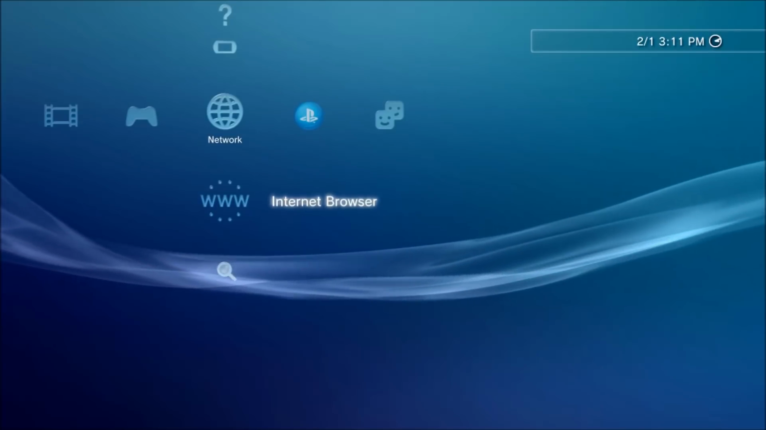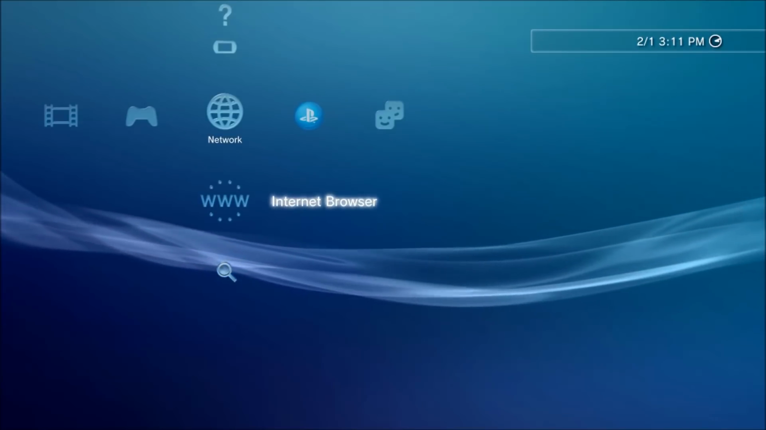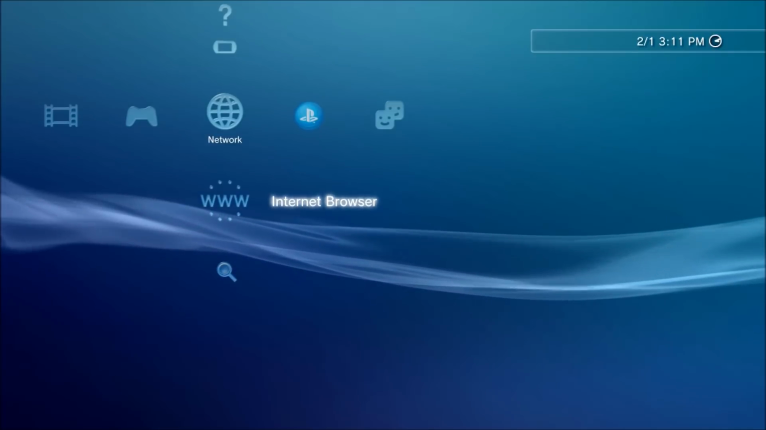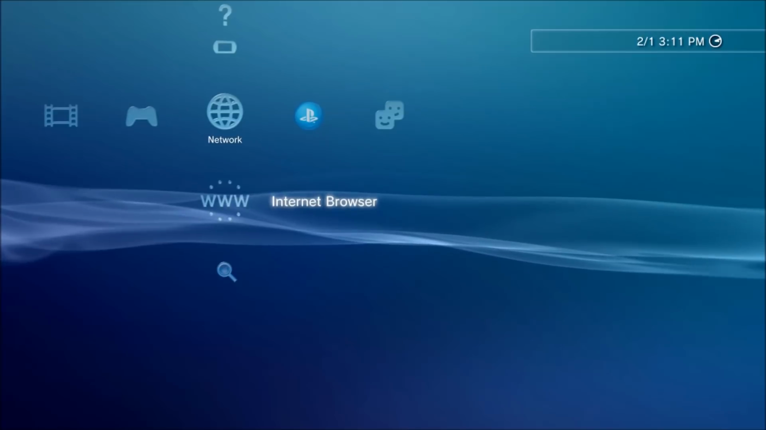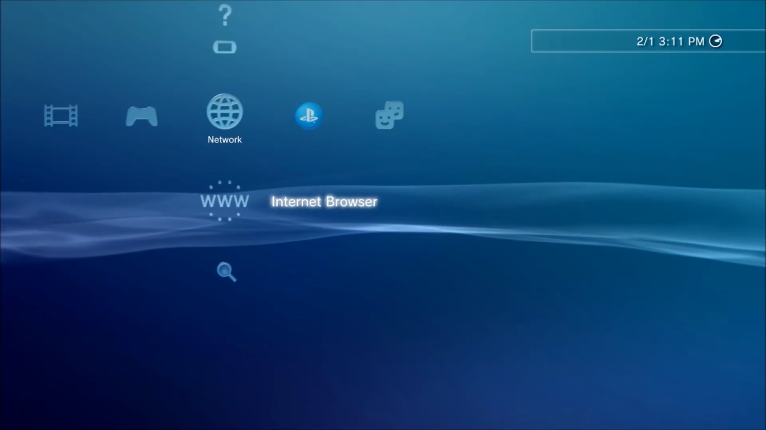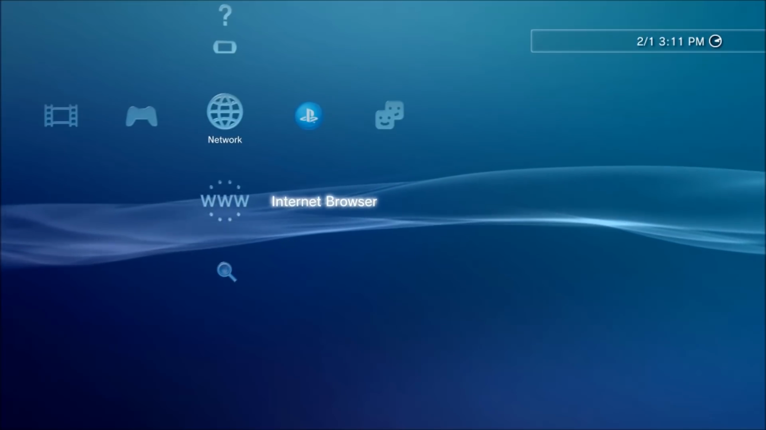Okay guys, so the first method we're covering is the no PC, no USB drive method, which means exactly like it sounds: you don't need a PC for this, you don't even need to have a USB flash drive. You will need to have an internet connection.